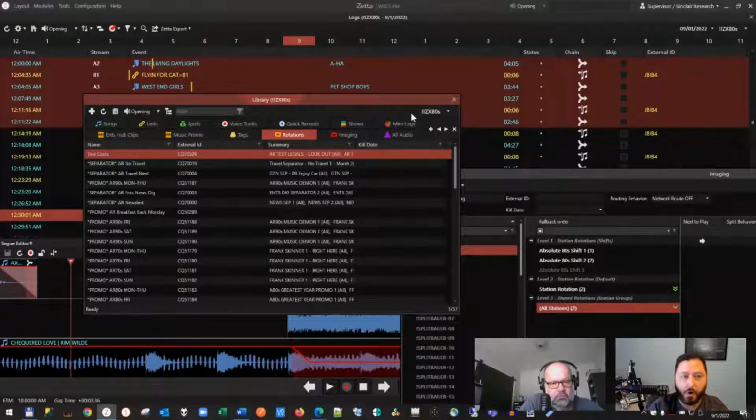Of course, you can resolve those in the Zetta log editor as well, so you can see what those turnovers are going to be.